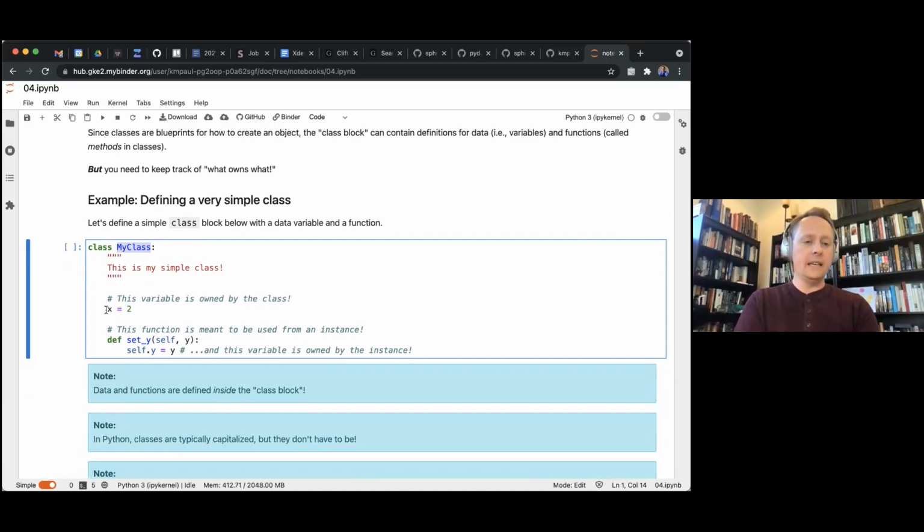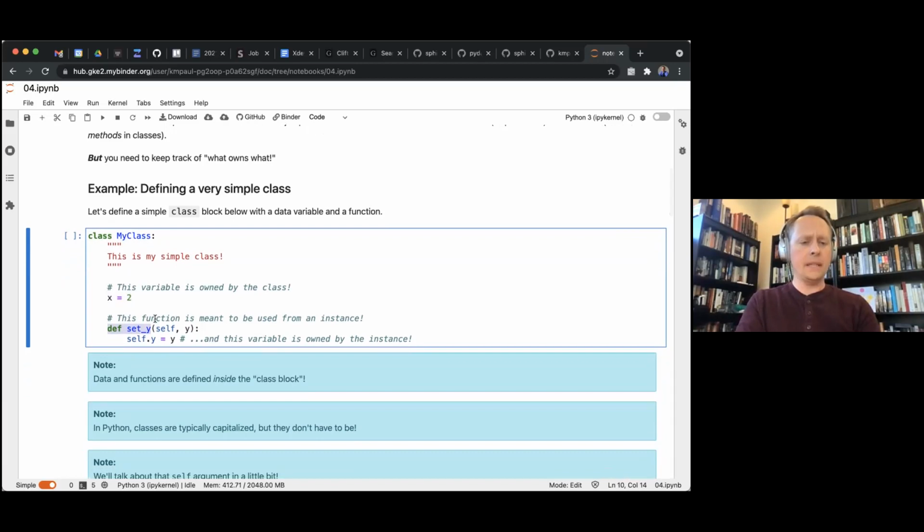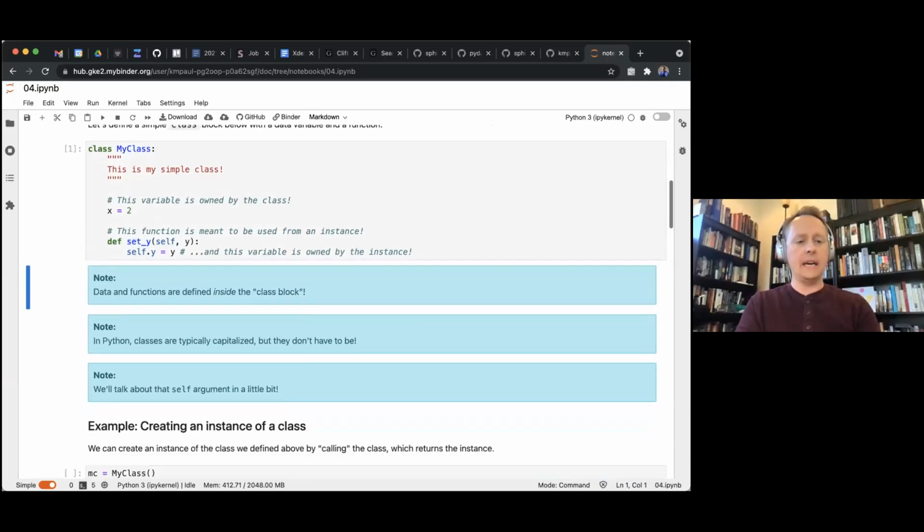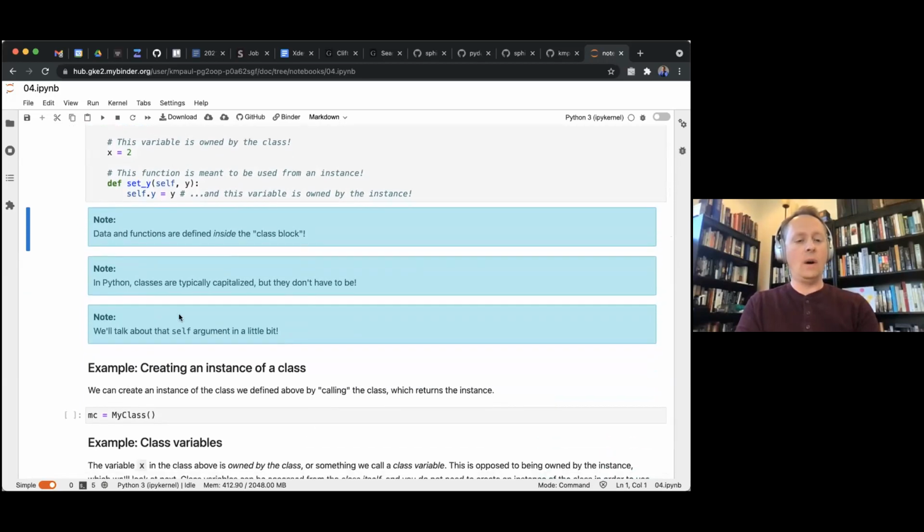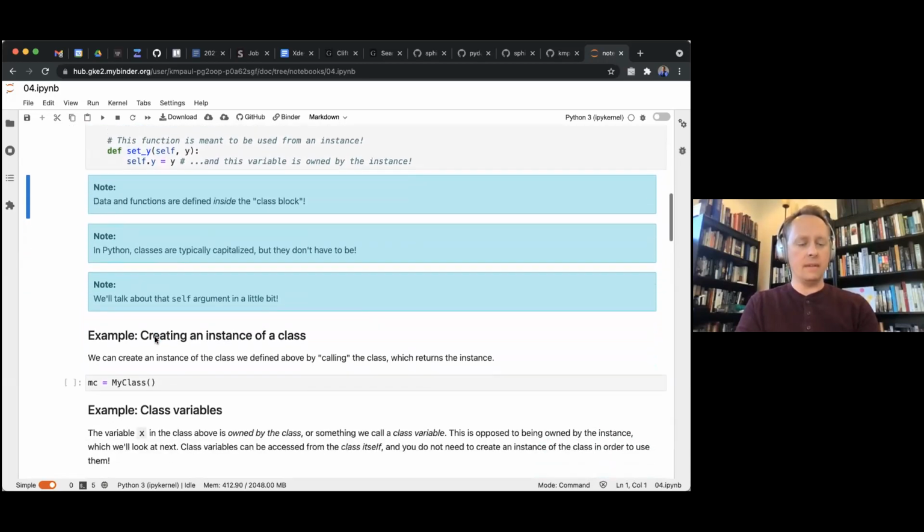And I've created the contents of this class block to be very similar to the module example that I did before. I have a variable x, and I have a function called setY. I'll talk about the contents of that function and how that function works in a little bit. But to declare this class, just execute that code. And now I can create an instance of that class by calling the class, in essence.